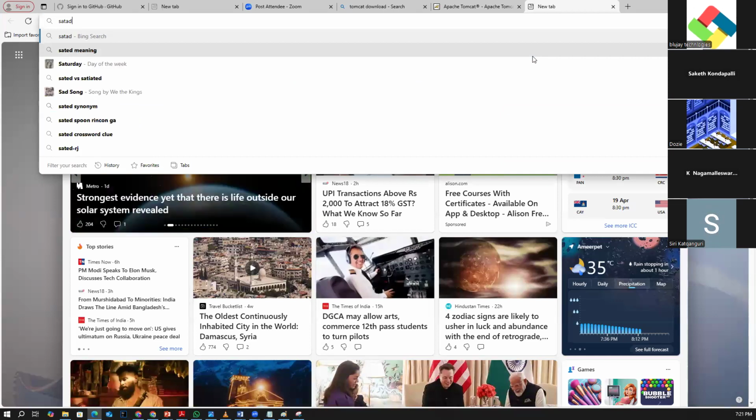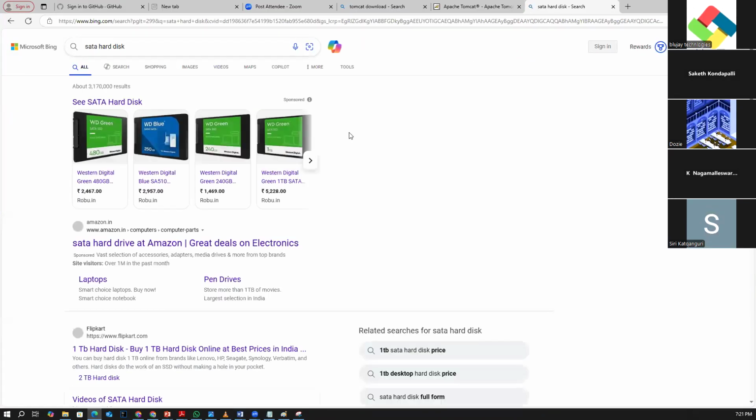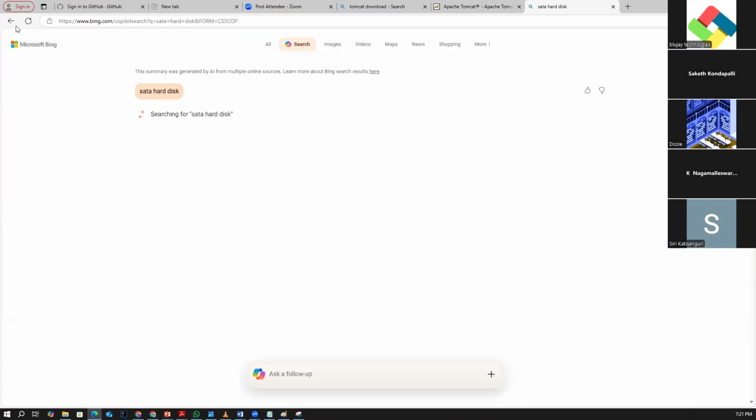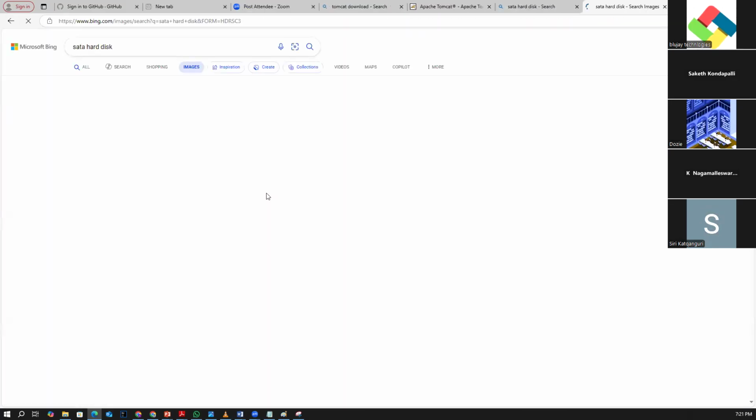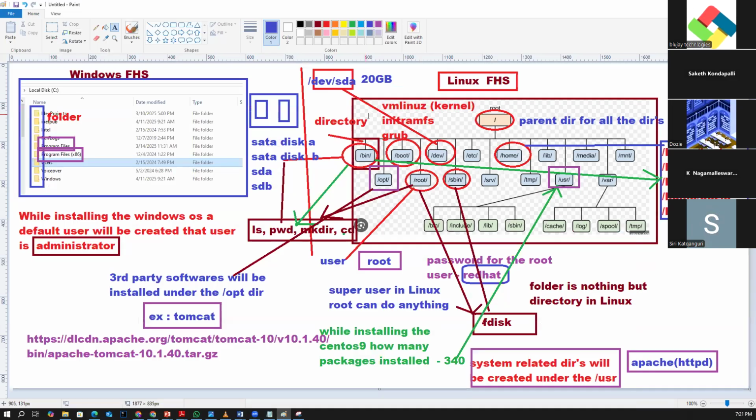SATA hard disk. Understood? This is the SATA hard disk, and you install the OS on this hard disk. If it is one hard disk, it is sda, the second hard disk sdb, the third hard disk sdc. SD is a SATA disk: SATA disk A is the first, B is the second, C is the third. So the device information will be available under slash dev.